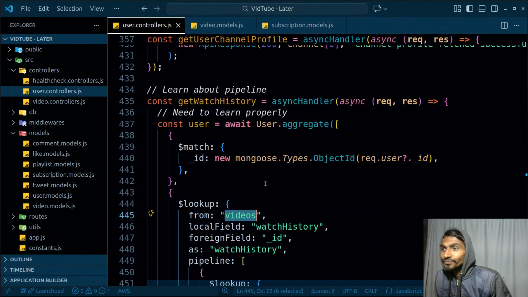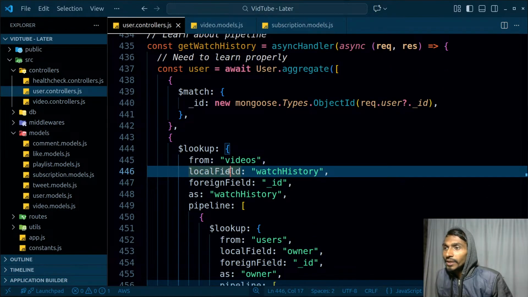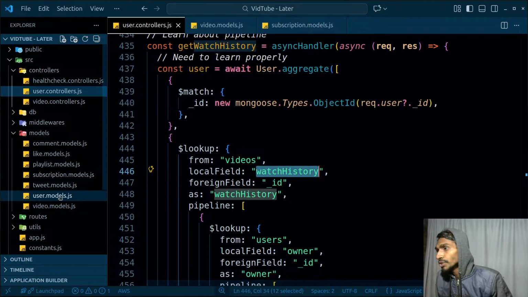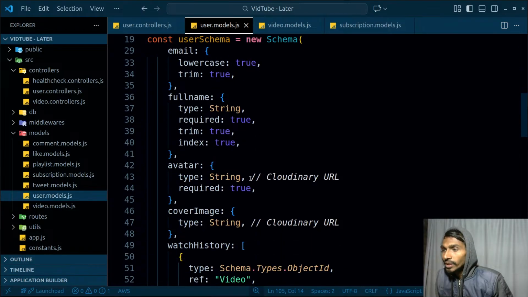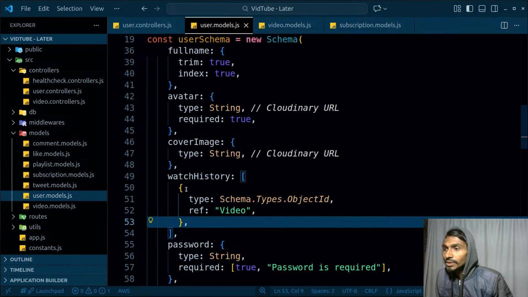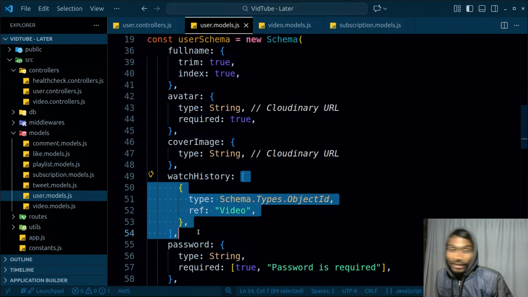First of all, I'm looking up from the videos. That's fine. The local field is gonna be watch history, which is coming from the users schema. So the user schema is this, and over here I must have something called watch history. This is the watch history, and watch history is gonna be actually a string. Okay, sorry, it is gonna be an array. That is what I just missed.